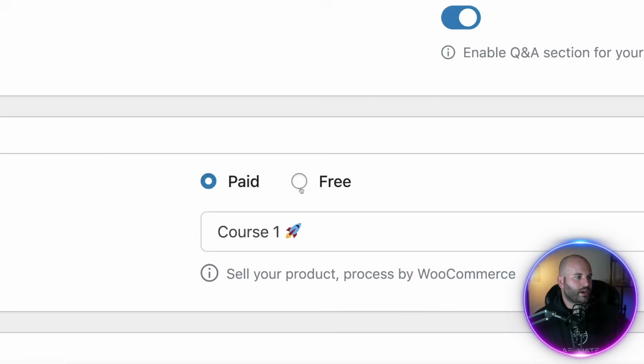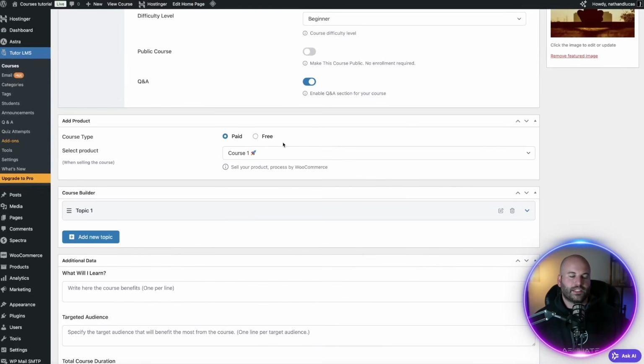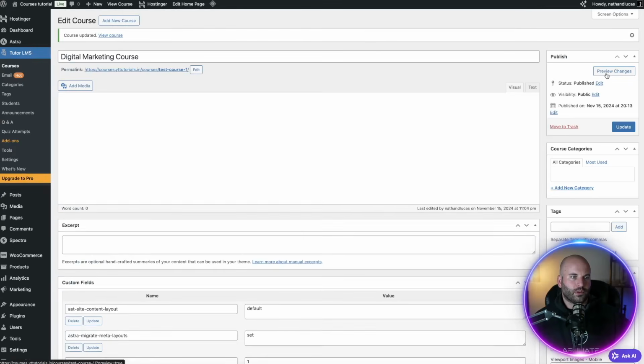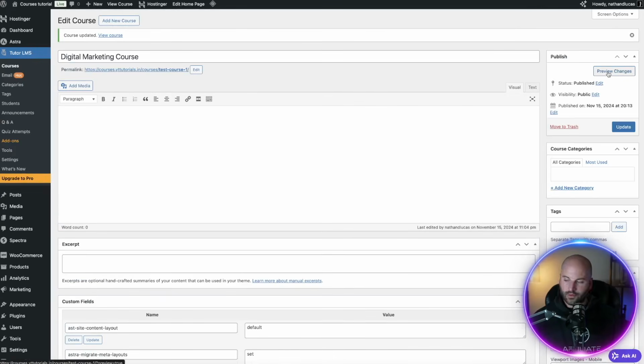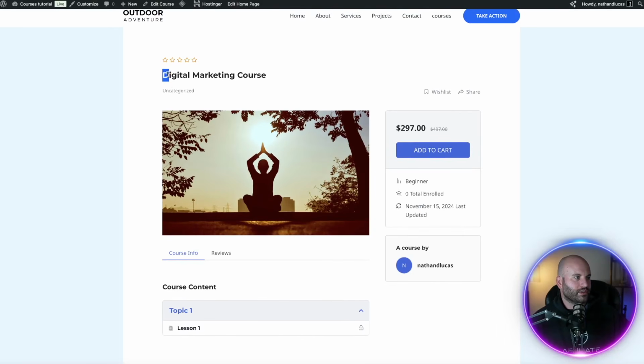And then this is where you can choose if it's paid or free. Now, if you're not seeing this, that's because you didn't install and set up a product with WooCommerce. So why don't we go ahead and save this? I'm going to update this, and then we can preview the changes. So let's preview these changes real quick, and we can see what this looks like. This is what our course looks like now. It's called Digital Marketing Course. We can add it to our cart.